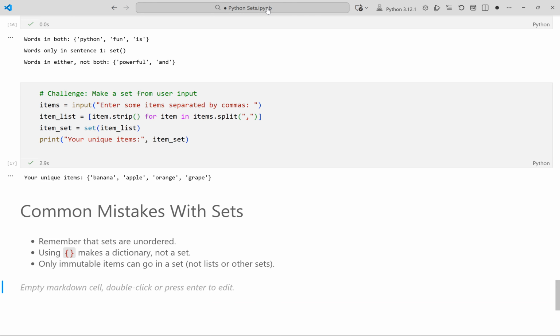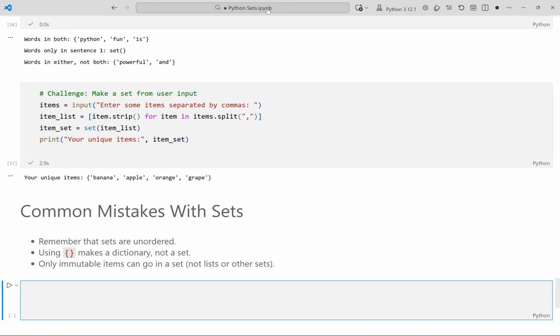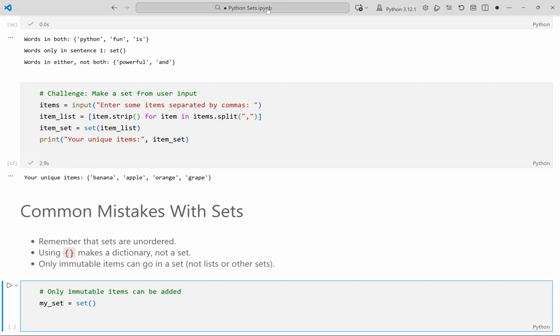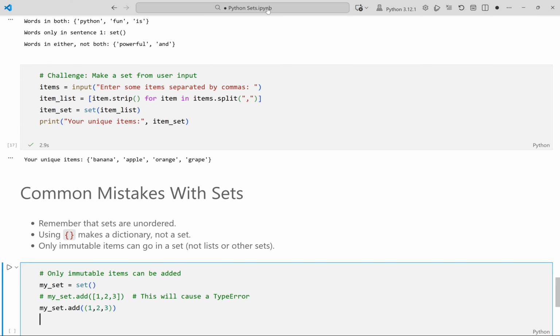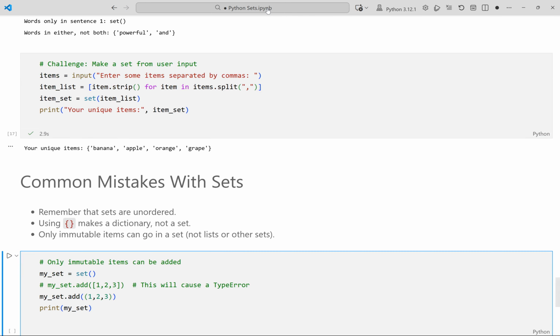Let us look at why only certain types of items can go in a set. Sets require each value to be immutable. That means you cannot use lists or other sets as items. We create my_set as empty. Trying to add a list would create an error, so we do not run it here. Adding a tuple works fine because tuples are immutable. Printing shows the tuple in the set with no issues.